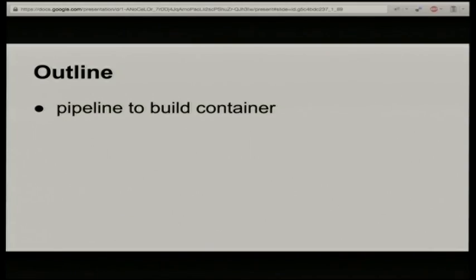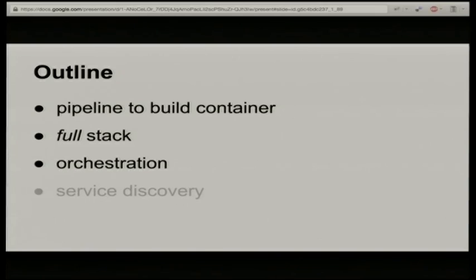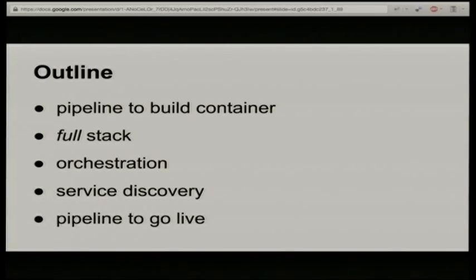That is what we are going to cover today. We are going to discuss pipelines to be containers, a full stack. We will see a full stack to run all the things. We will discuss how to orchestrate every component and to do service discovery to go live.